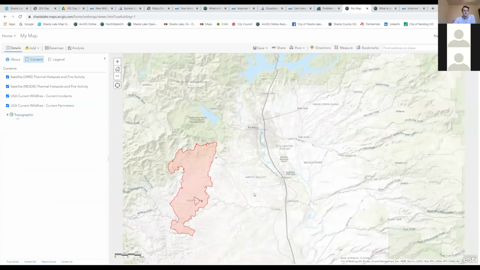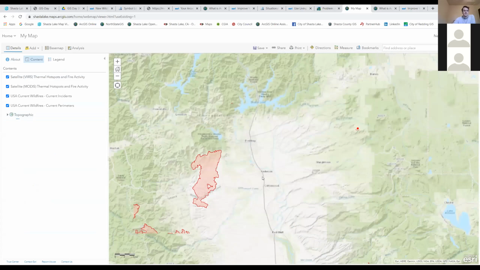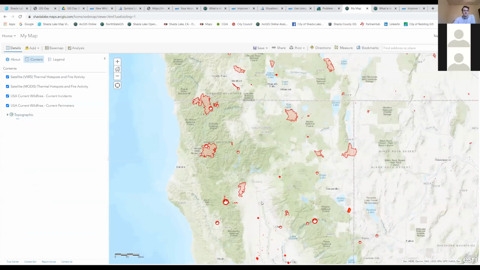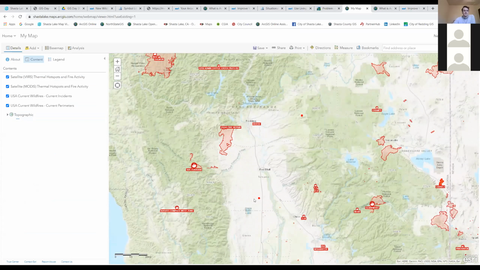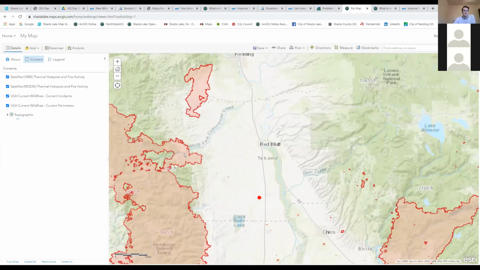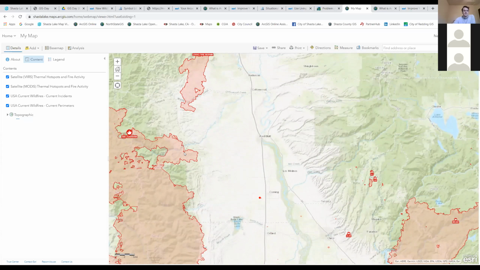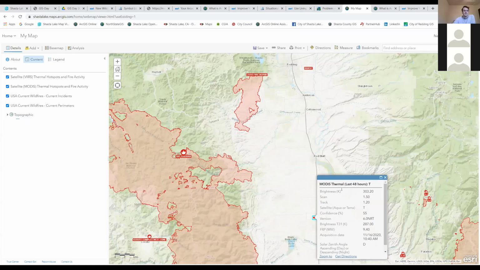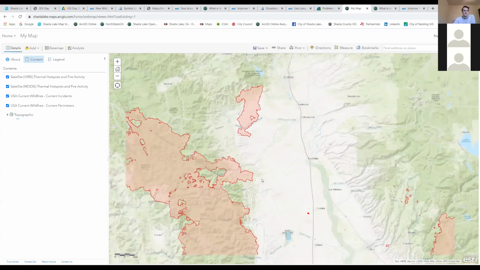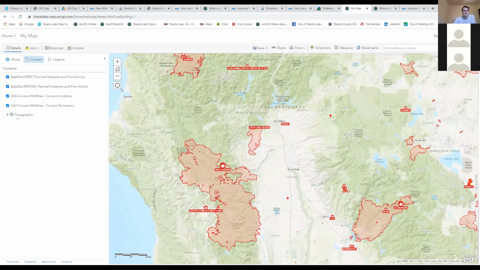So now I'm going to zoom out just because we don't have a lot of hotspots. Obviously, we're headed into winter here, but you can see the wildfire perimeters now provided by NIFC and Irwin, and then you can see the fire points also. And then here's the MODIS thermal hotspots that I pulled in. You can see the pop-up here comes in with a default configuration. You can actually customize that as well.